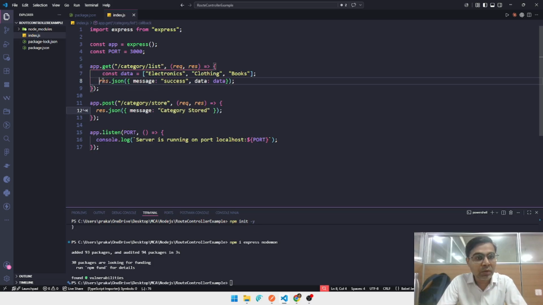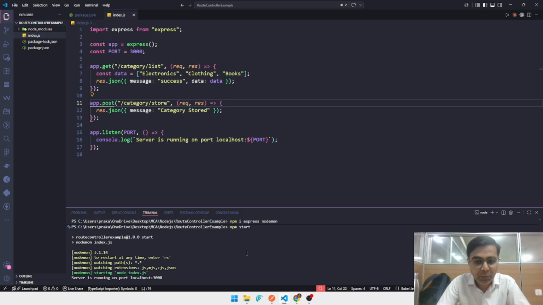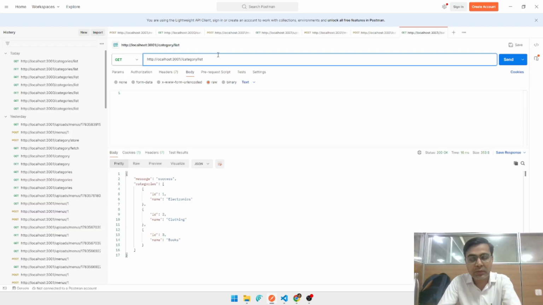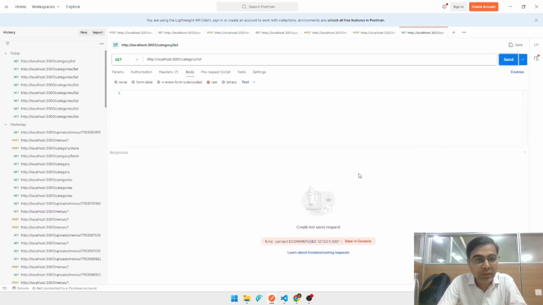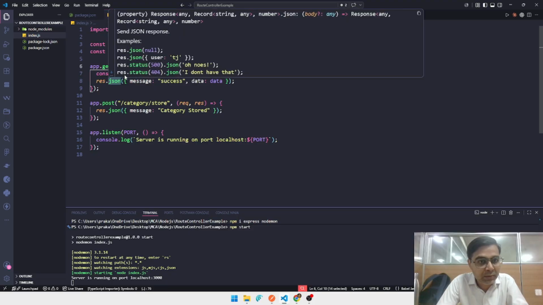So this is one of the routes which I define, and this is another route. Here is the get route which I call with this category list. Now I run this project with npm start. So my project is running. I will call this API with a get route. So I am supposed to write category slash list and call this. So I will find something as data, that is the category list.